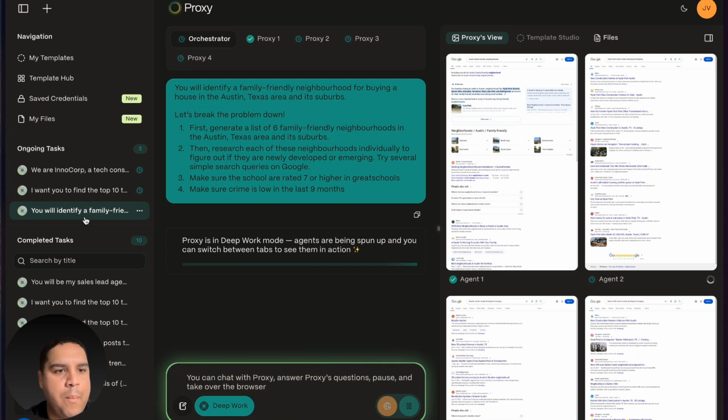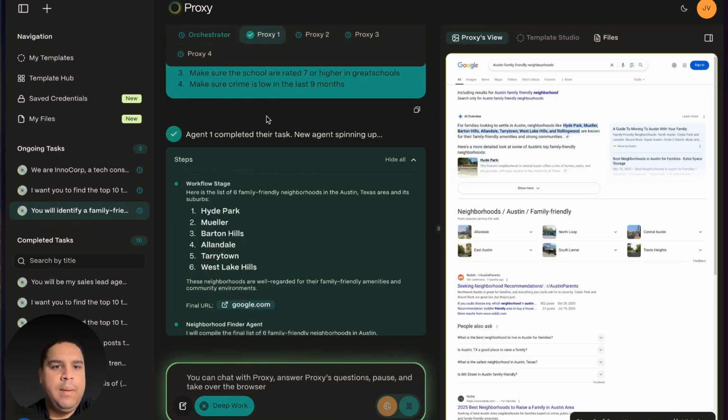Moving back to our first task, as you can see, it already created 4 different agents that are working at the same time. These are agent 1, 2, 3, and 4. Agent 1 is done. And basically, agent 1's job was to find the 6 different neighborhoods in Austin.